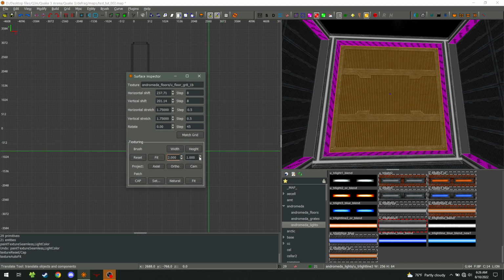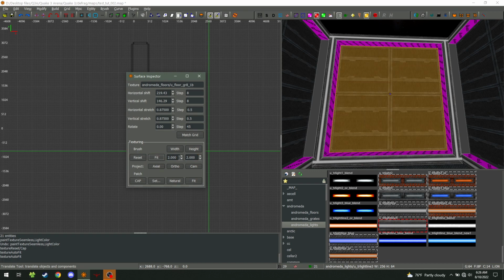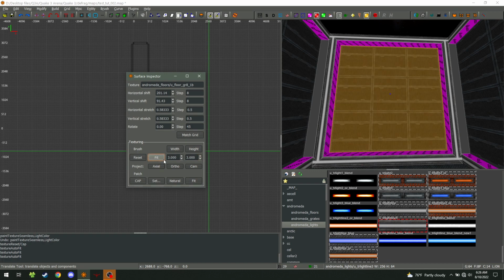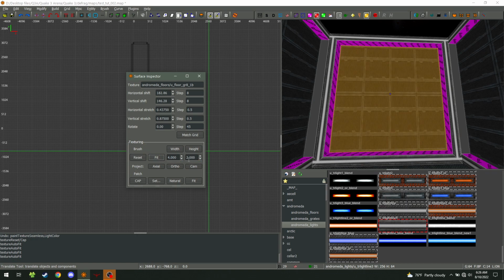So you can adjust this 2 by 2, 3 by 3, 4 by 2, 4 by 1. You can even do 4.5. Fit. That works. You can do reset.